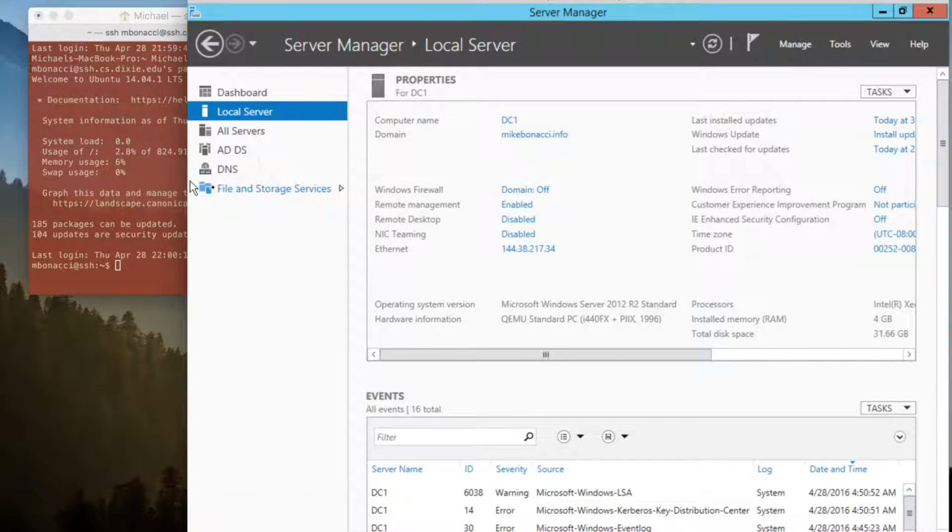And with Active Directory, everything that I read, all the research that I did, said that DNS should go with that, and so I set up a DNS server with that. Let's go ahead, I'll show you. This is the static IP that I set on there. This is the domain that I've got, mikebonacci.info, and all my computers are on the same domain. And obviously this computer's name is DC1.